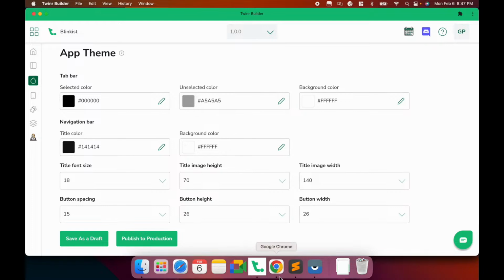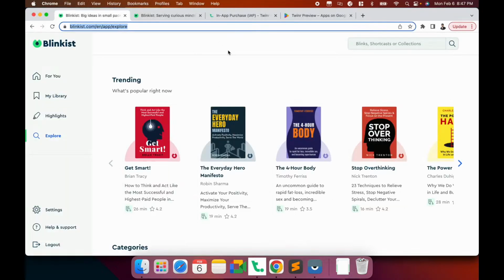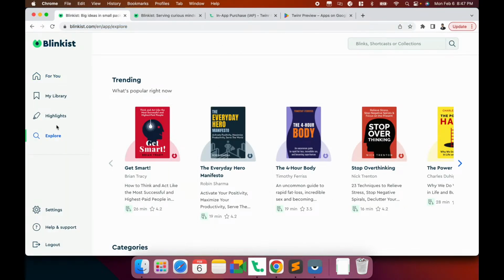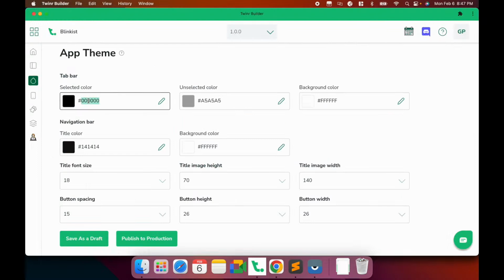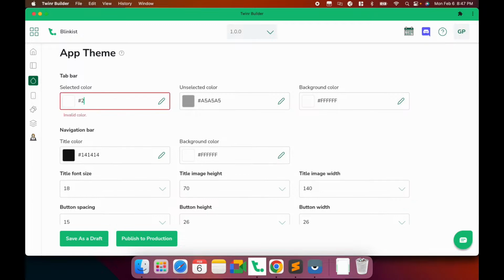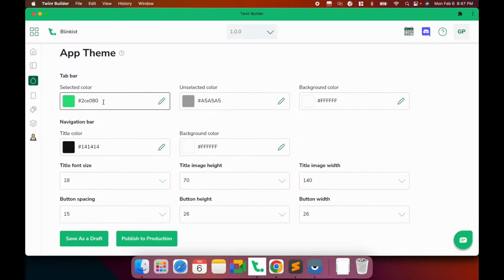Okay, so theming means basically to match your branding guidelines, right? So if I go to the Blinkist website, they are basically using this black color, blue color, and this green color, right? So green is kind of their branding color. So I'm going to use green color for the selected item. So here let me update this selected color to 2CE080. This is their branding color.